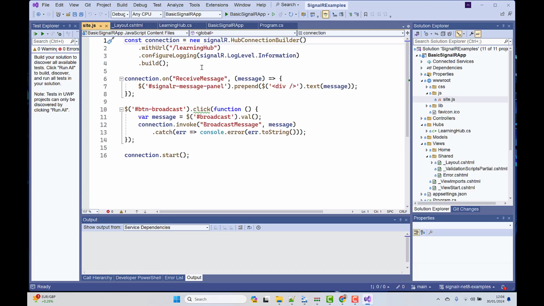Because we are using the same application, the base URL will be the same. However, if our SignalR application is represented by a separate application, for example, if we are using it inside of a mobile app, then we will have to specify the whole URL. Here is an optional configure logging statement. We don't need that, but we are having that just in case. And we are building our connection from the builder.